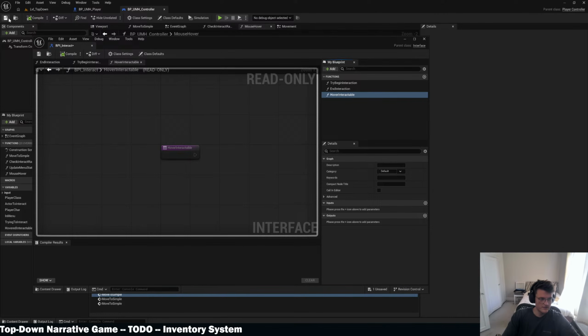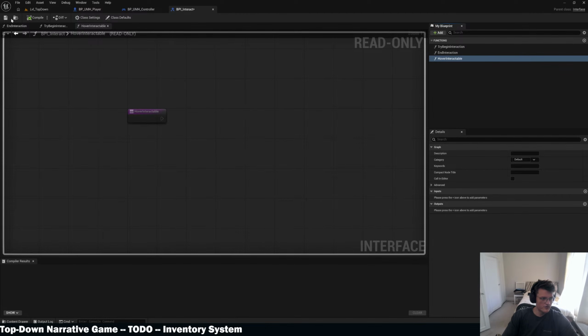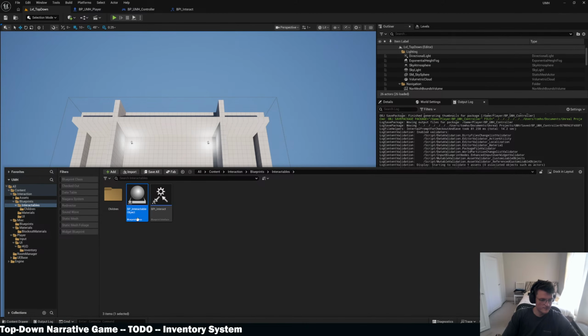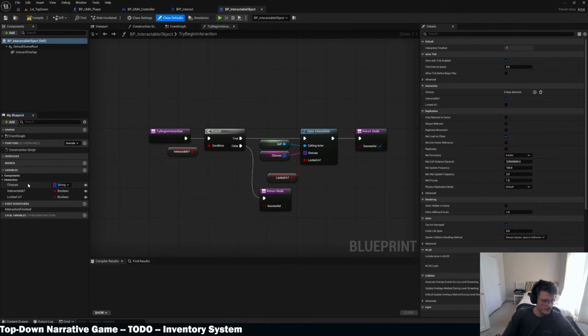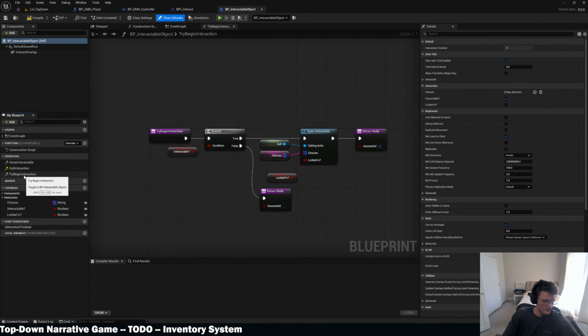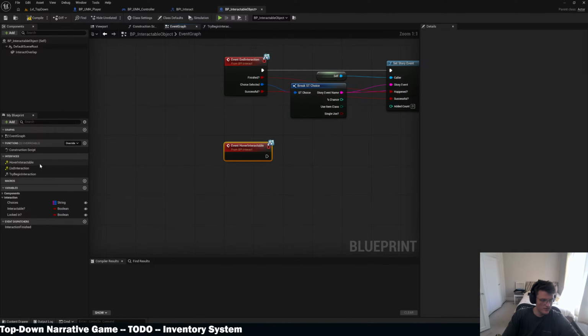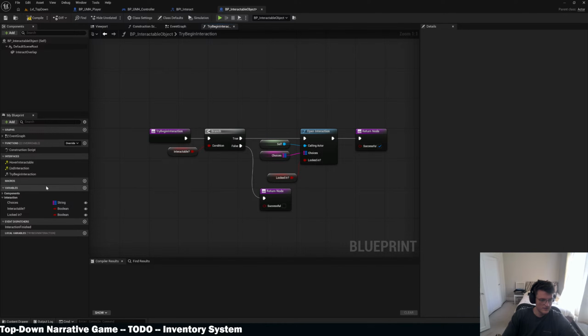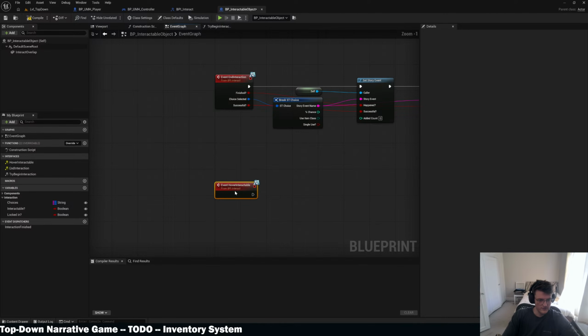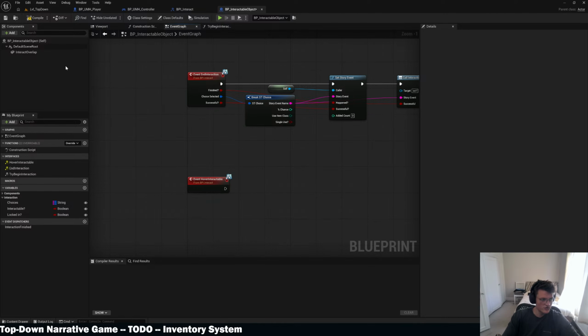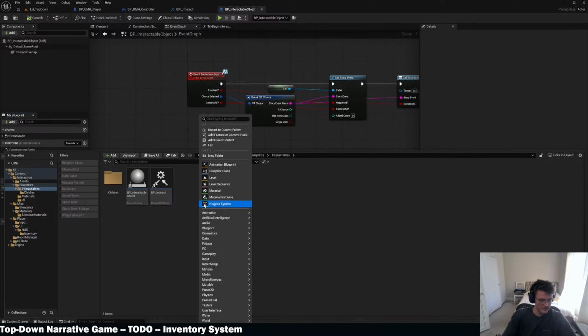And save. So now if we go to interactable object, interaction, how do we make this one a hover interactable? Should just, let's say, let's make this widget.